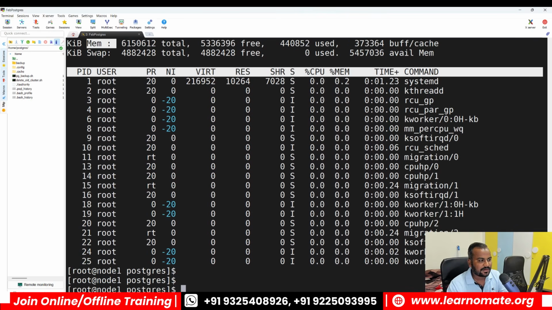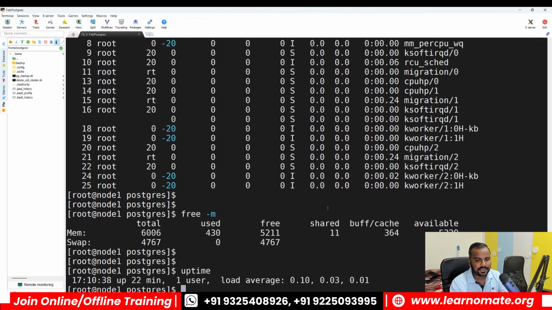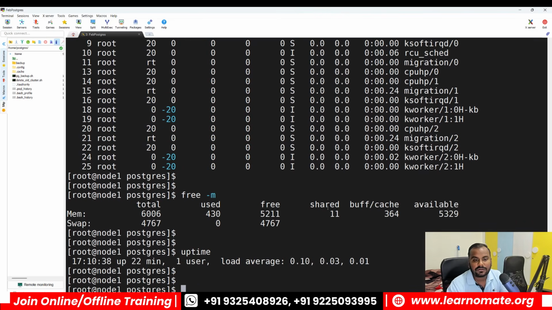Then the next command will be, if you want to know about the memory usage, so you can use free -m. So it will show you how much memory is available, how much swap memory is available. The next command will be uptime. So this will tell you how long this system is running. So this system is running from last 22 minutes.